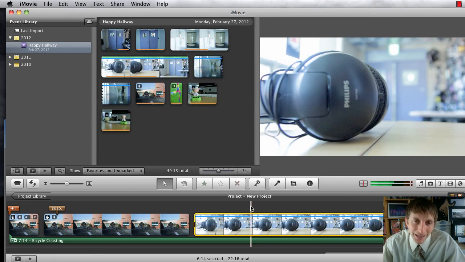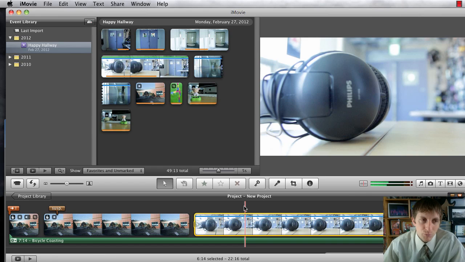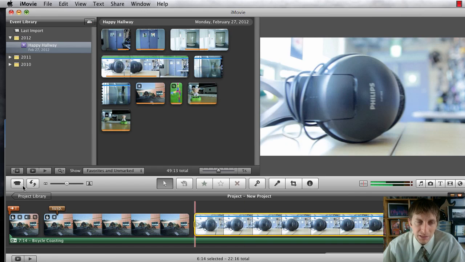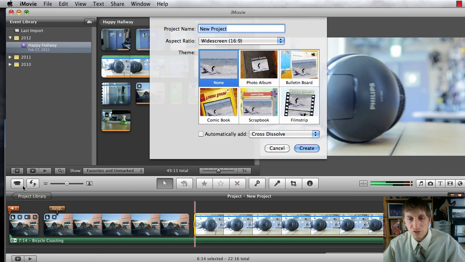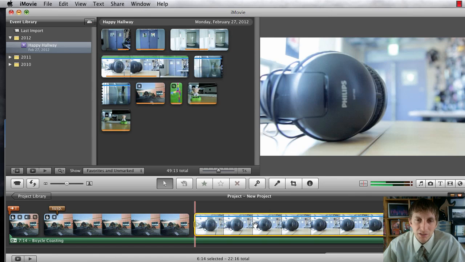If you hit Command I, it'll bring up this record button, and it'll allow you to record yourself. Command T, of course, is to put in your text. Command N is if you want a new project, so that may be helpful. Command B is really useful.